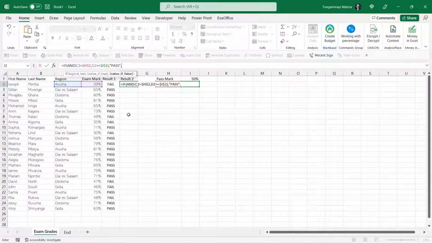And if it is not true, if it is not Dodoma and it is not meeting the 40% mark, what next? We want to revert to our original status of 50%. So we put the same formula that we put in result 1, and that is if. And I've got another clip on nested functions, if functions and nested functions, that I'll post later for you to see or understand better what I'm doing here.